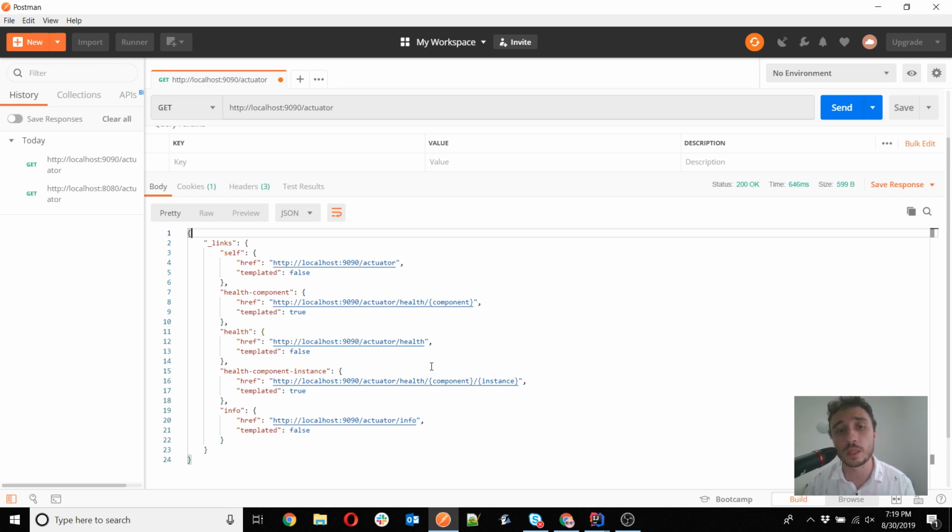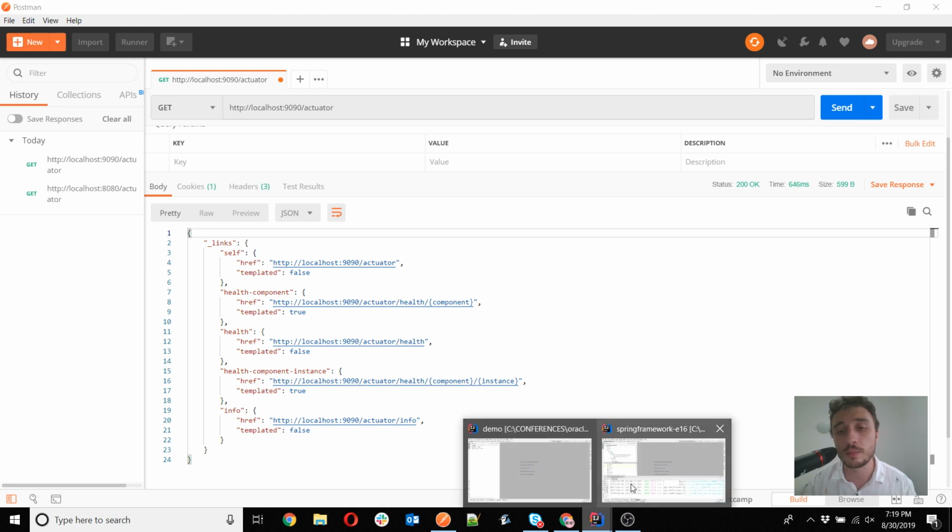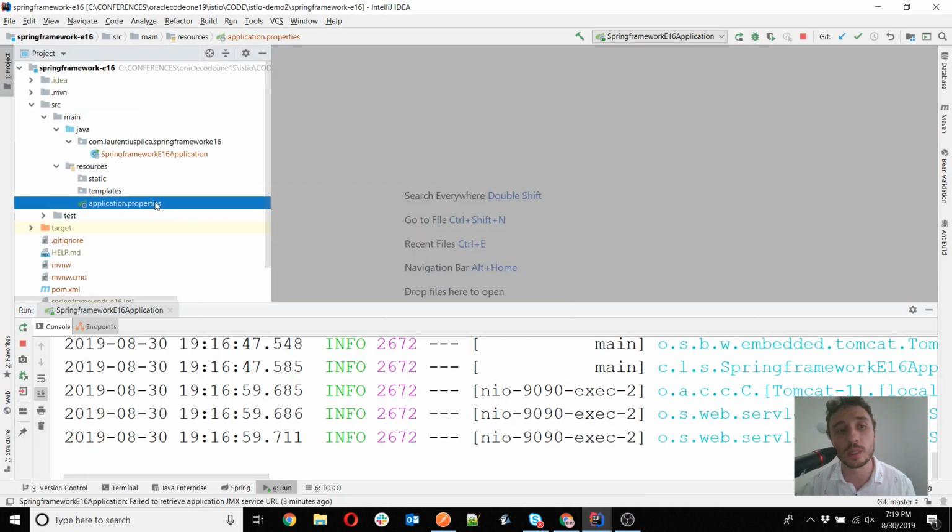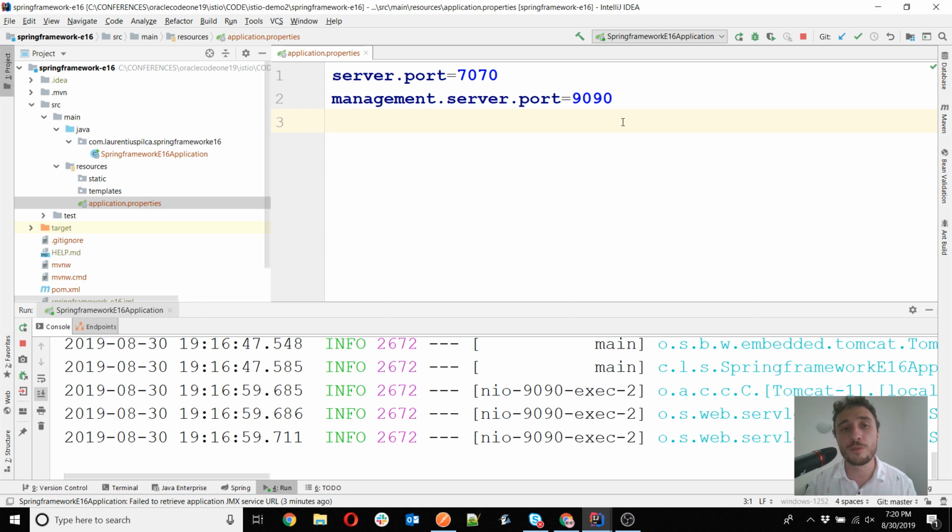But before starting with them, I actually want to show you that we have many more functionalities and many more endpoints in the Actuator. In order to use them, you have to enable them manually, and you can do that from the application properties or application YAML file, and you have to use the properties that start with management.